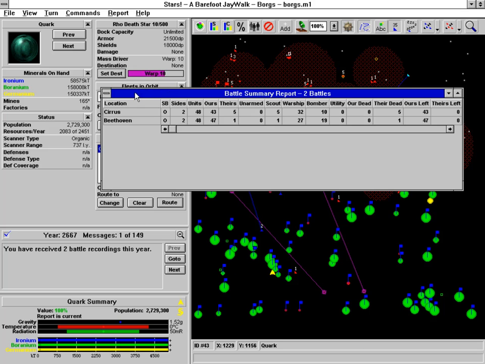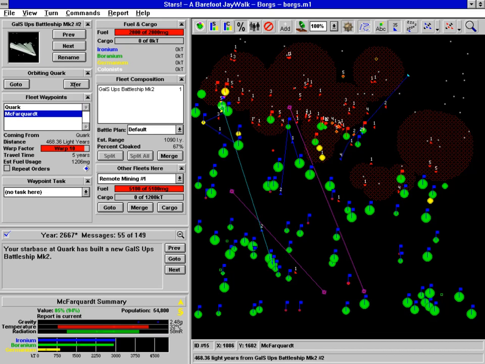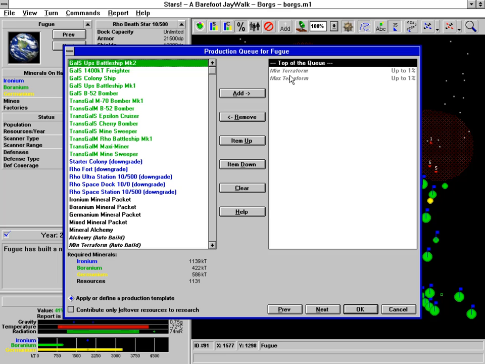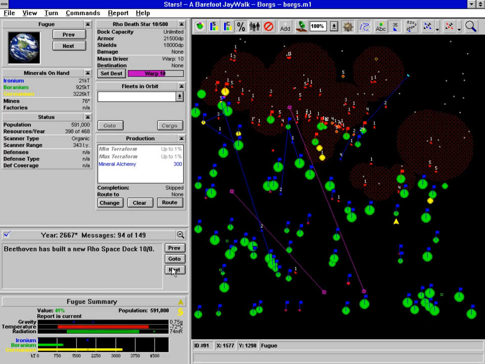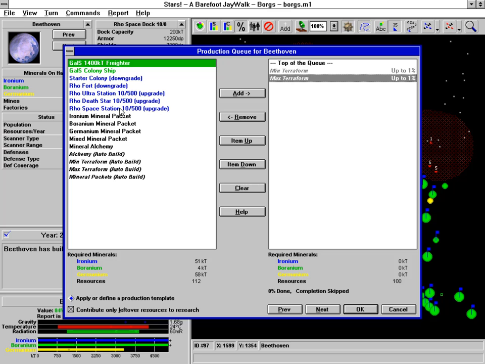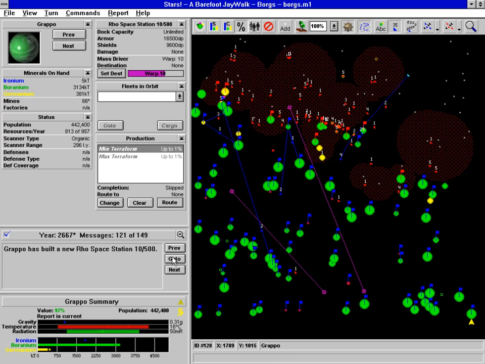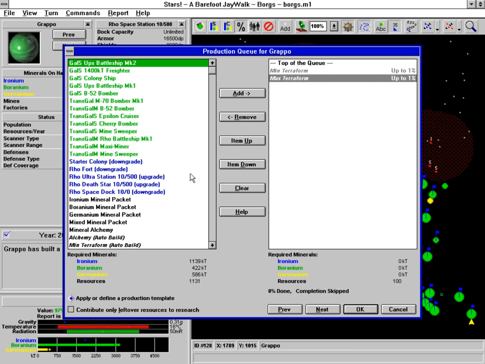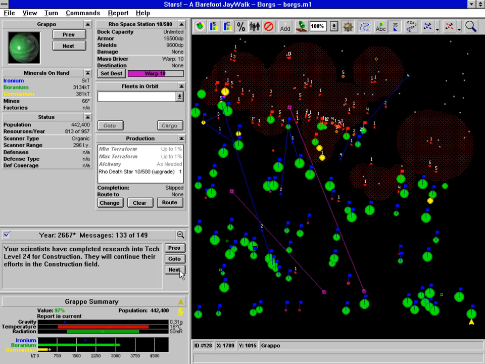Two recordings, all in our favor. A new battleship. Yeah, I think we'll go merge up here. This one has a Death Star. So we just sit on his hand. Beethoven gets space dock finally. Well, not finally, it's actually pretty quick. Gap over here at the space station, we'll build ourselves a Death Star. Alright.